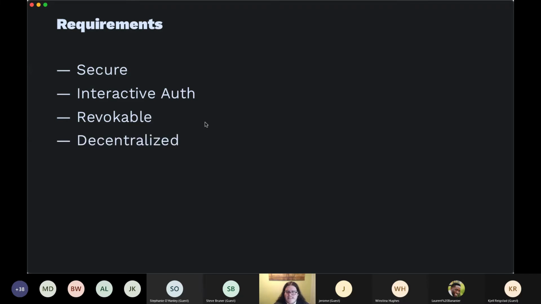And lastly, it had to be a decentralized solution. So one of the possible ideas was that WordPress.org would have a directory of all the different applications, and they would have to register themselves there, and WordPress.org would go through approving them and all of that. That was a requirement that we couldn't have. WordPress.org wasn't able to take on that responsibility.